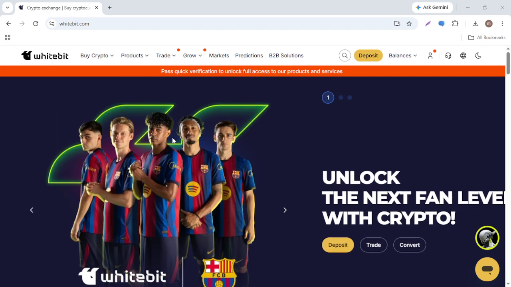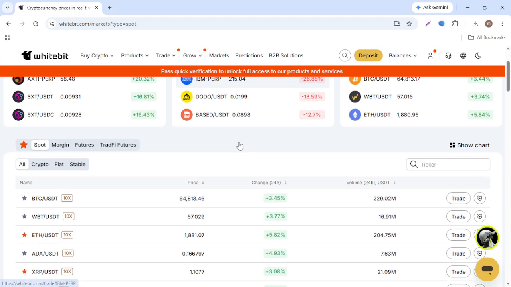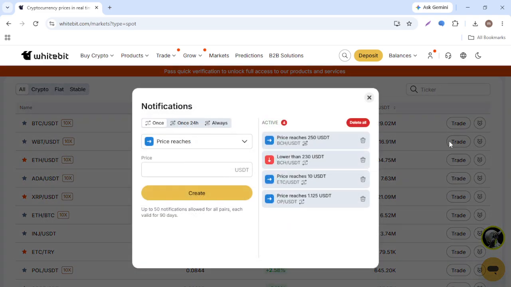To get started, access your Whitebit account and navigate to the Markets or Trading section. From there, click any alarm icon to open the list of your active alerts. Here, you'll be able to see all of the price alerts you've created for all trading pairs, including the target prices and alert conditions. Browse through the list and find the alert you want to delete. If you have several alerts set for the same cryptocurrency, make sure you select the correct one before continuing.